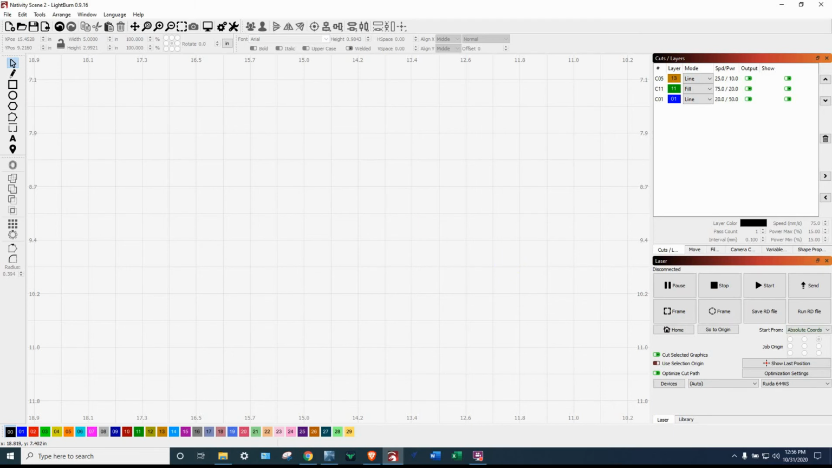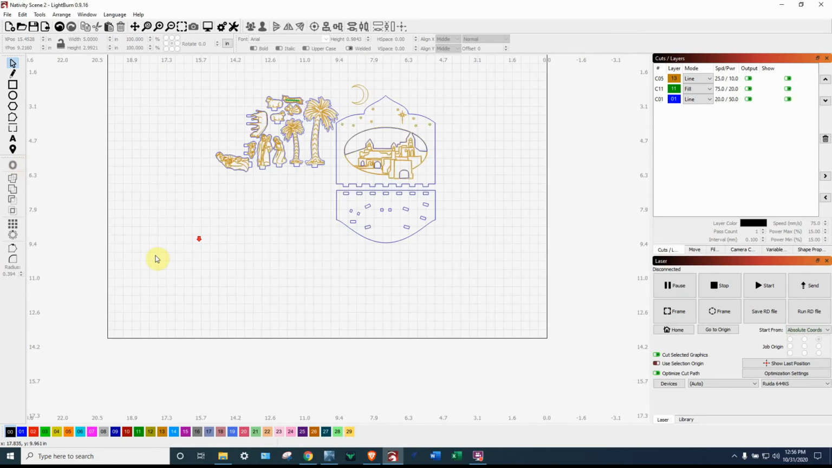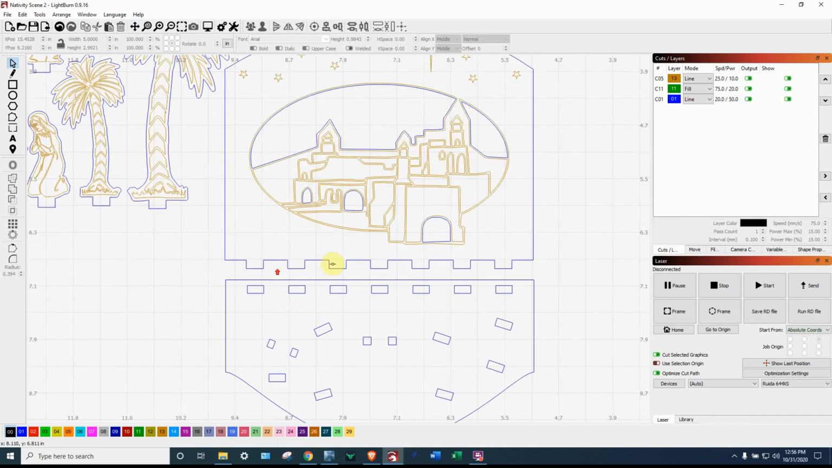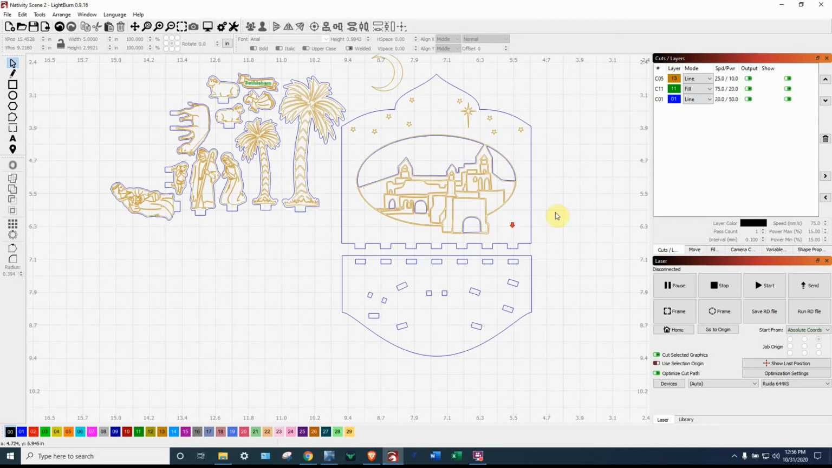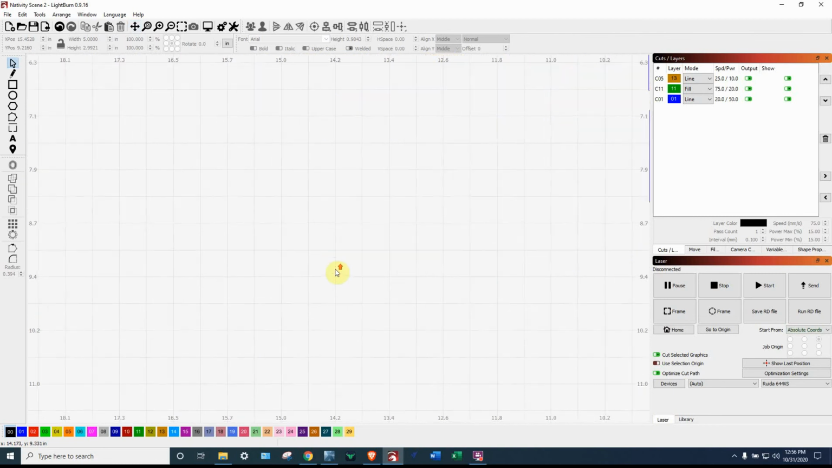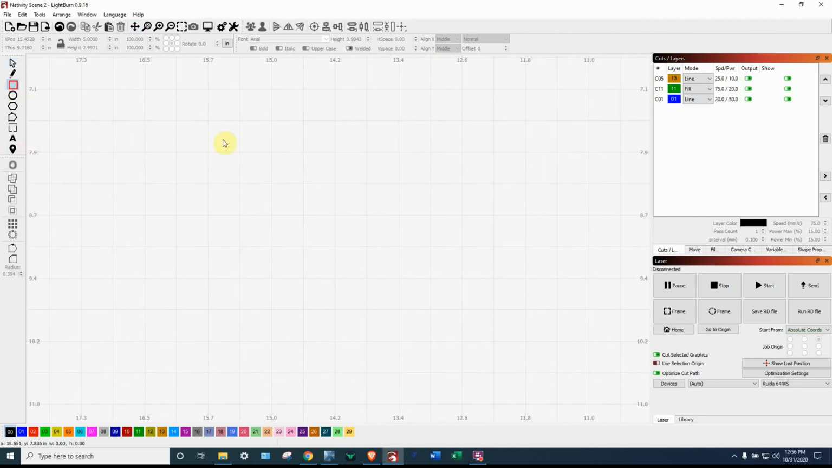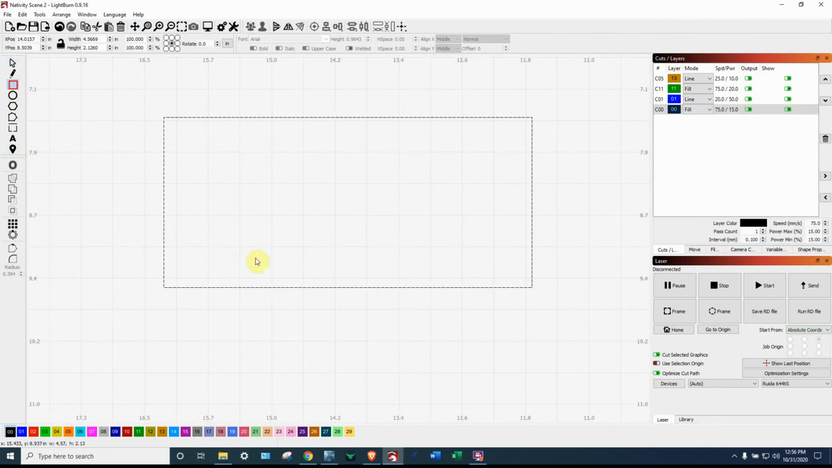All right, so let's say over here on this piece, I want to create multiple tabs to be able to mount onto another piece, and I want them to be spaced evenly. That's one of the things I'm going to show you here. So we're going to create a box real quick just to show how it's done. Let's say that's what we're working with, and that's the size of our tabs right there.